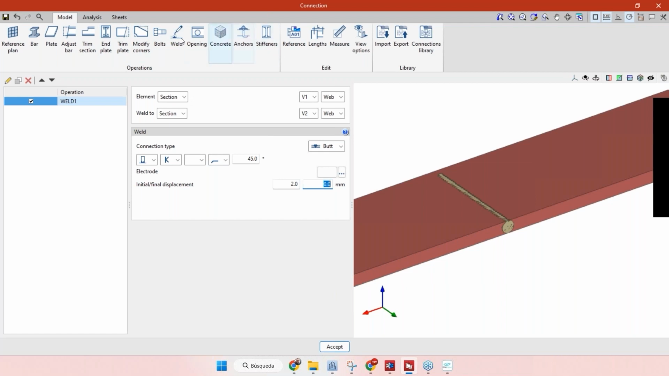Where is the weld operation? Here, the weld operations in the connection editor of CYPE Connect and also StruBIM Steel. So from now on, you can weld this kind of elements. Nice.